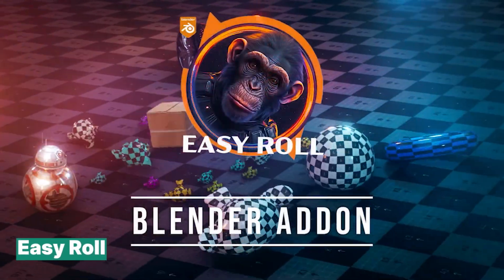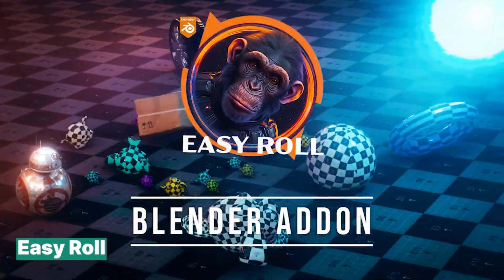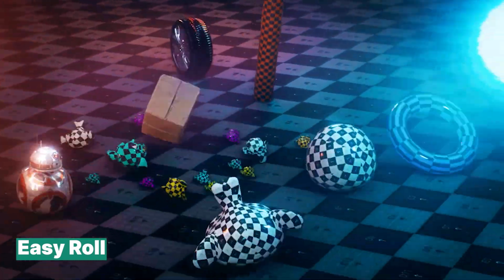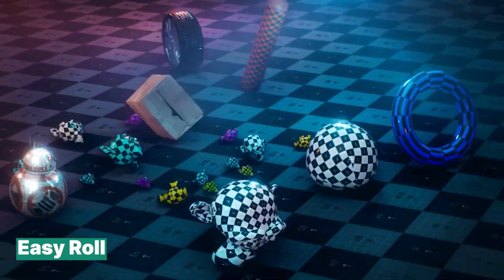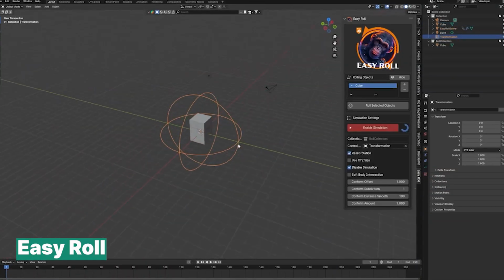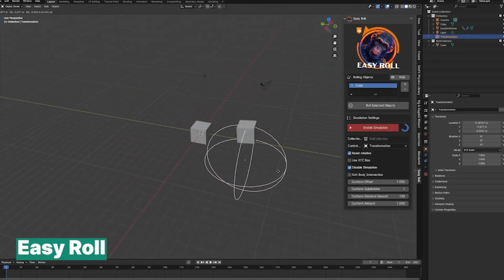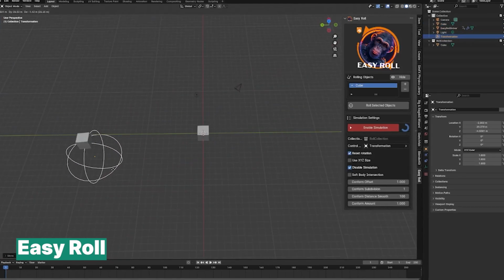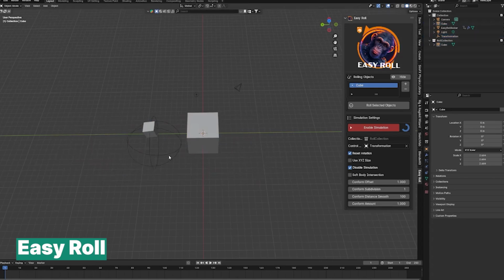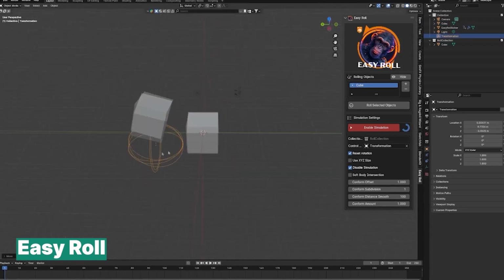I can think of so many ways to use an add-on like Easy Roll, animating tumbleweeds, rolling stones, boxes, and more. It's perfect for adding those little details that make your animations more interesting. But creating a natural rolling animation where the object interacts correctly with the ground isn't as easy as it seems. Easy Roll takes care of the hard part, making these types of animations effortless. You can give it a try.